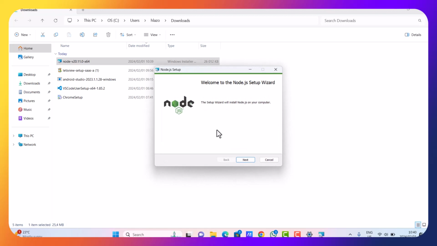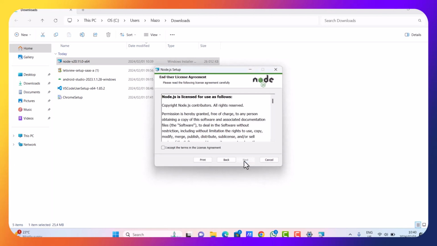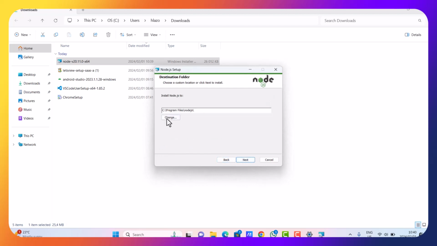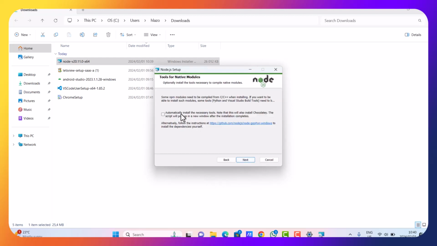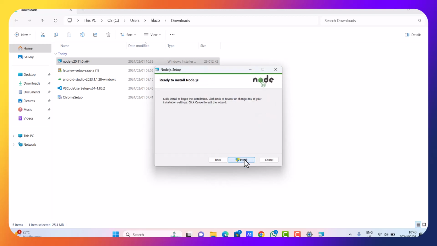This is very simple. You just click next, accept, and then click next. And then you just click next, and then click next, and then install. That is it, nothing much to it.